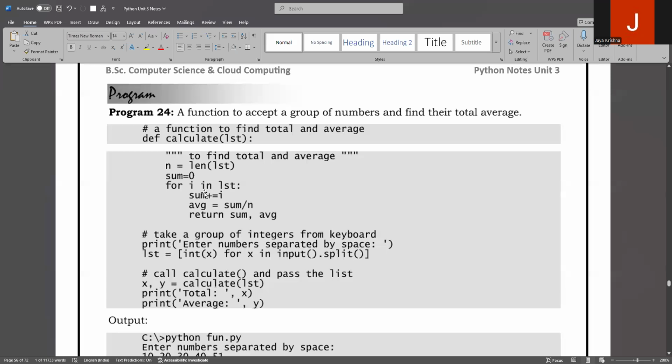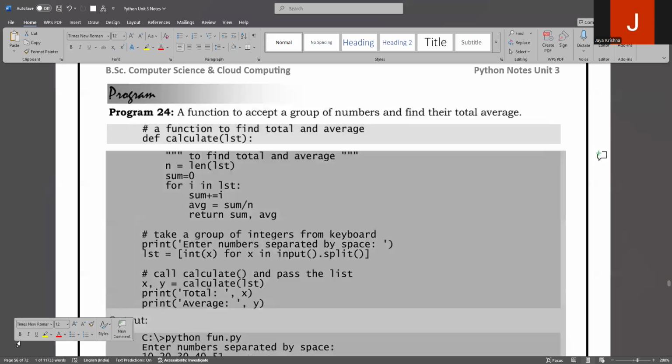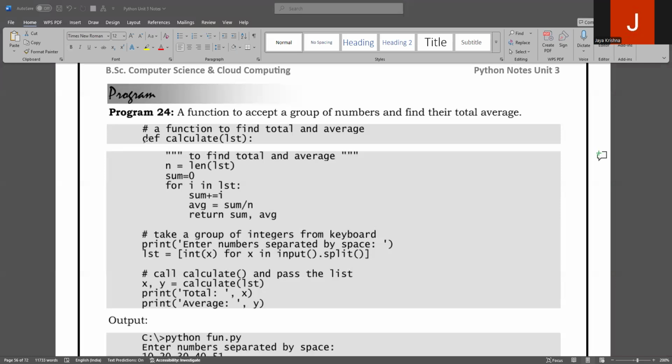Inside the for loop, sum plus equal to I, average equal to sum divided by n, return sum comma average. We are going to return both these arguments. We are going to return the variable sum, as well as the variable average. And next, we are coming out of the function. See here, we are coming out of the function.